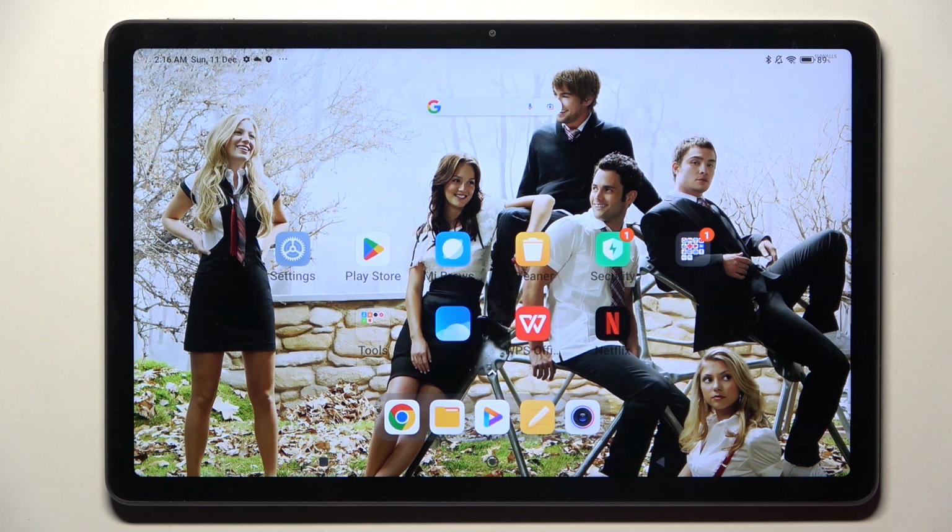Hi! In front of me is XIAOMI Redmi Pad, and today I would like to show you how you can add event to calendar on this XIAOMI.